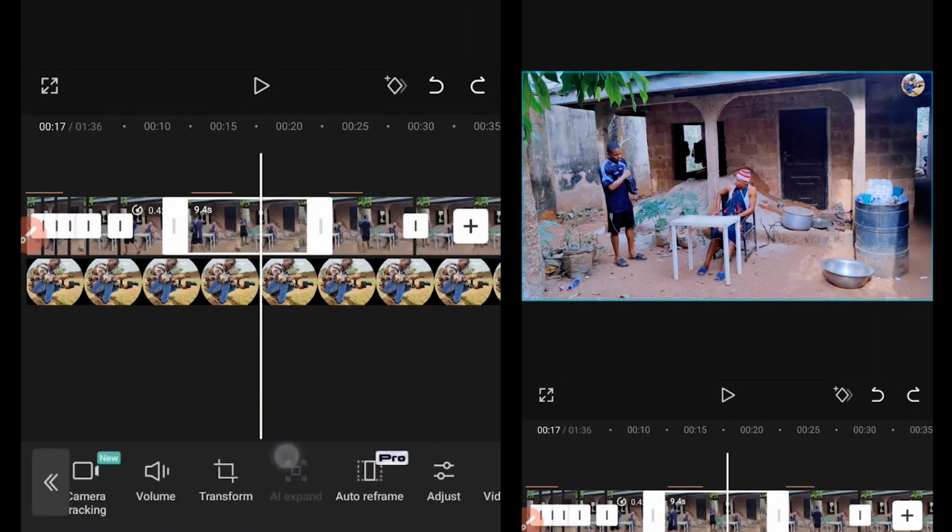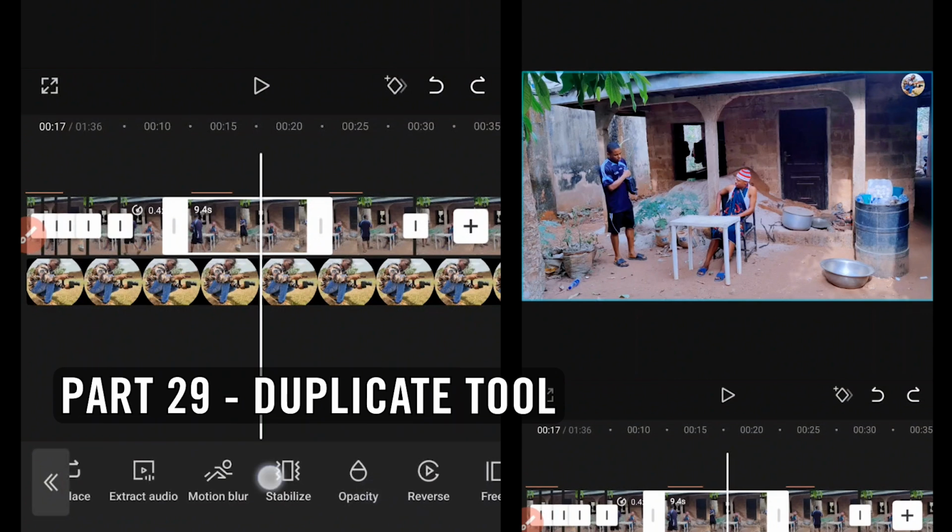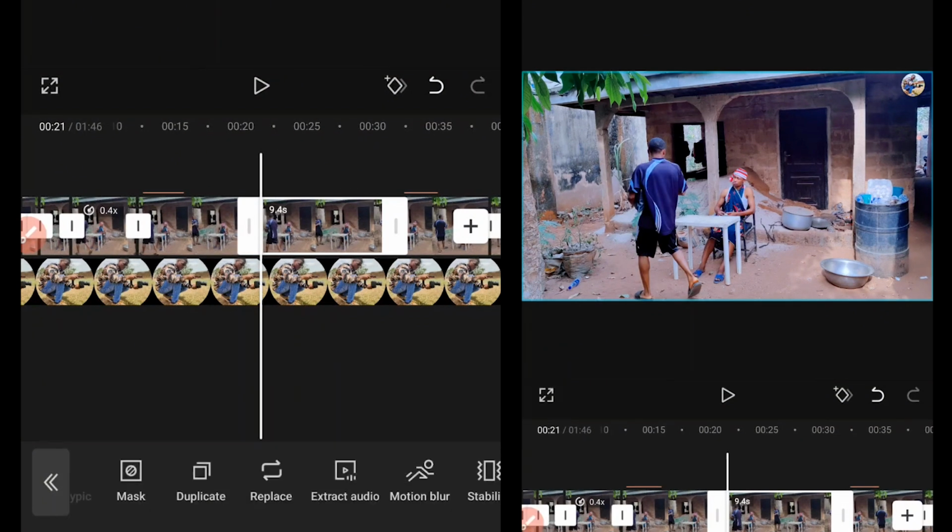Another important tool after the masking tool that you need to know is the duplicate tool. You can use it to duplicate or copy and paste your video. So we don't need to spend much time on this.